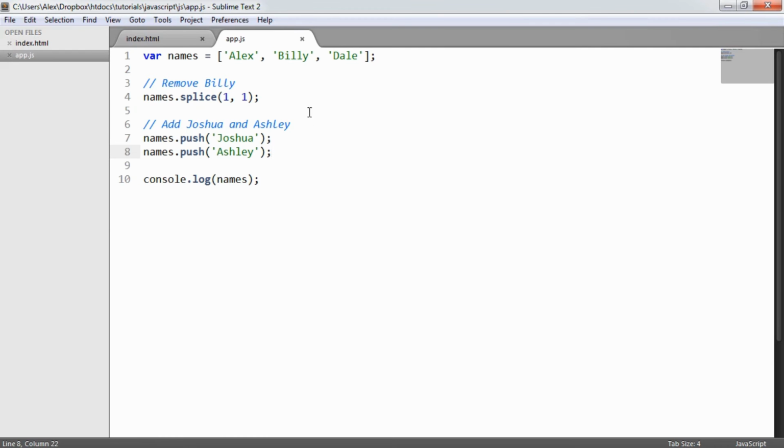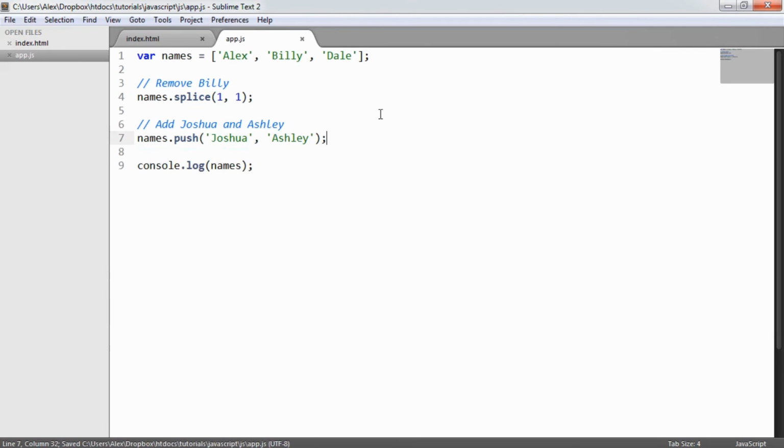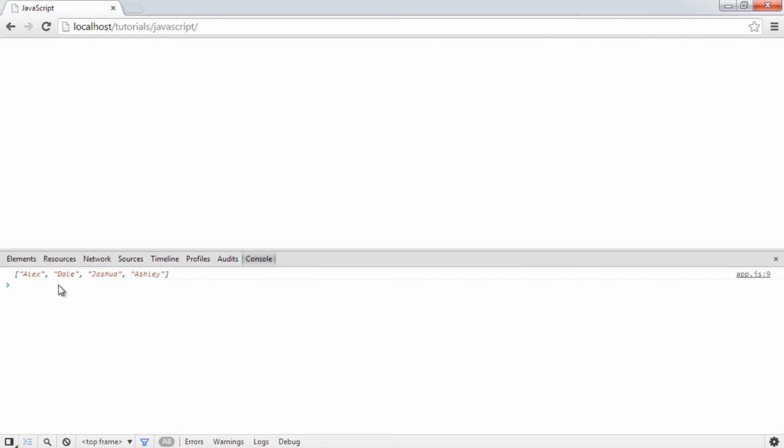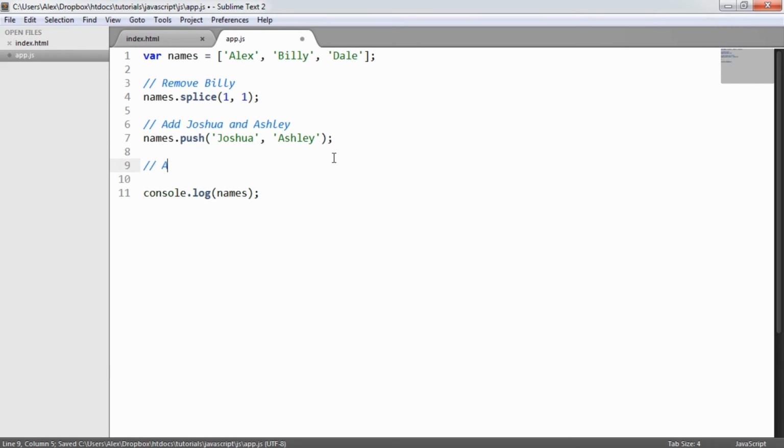Now this is a little bit strange because we're doing the same thing over and over again, and we might not want to do this. So what we can in fact do is choose a comma separated list of values within push that we want to add to the array. And this works in exactly the same way, and it just makes our code a little bit tidier and means writing less code.